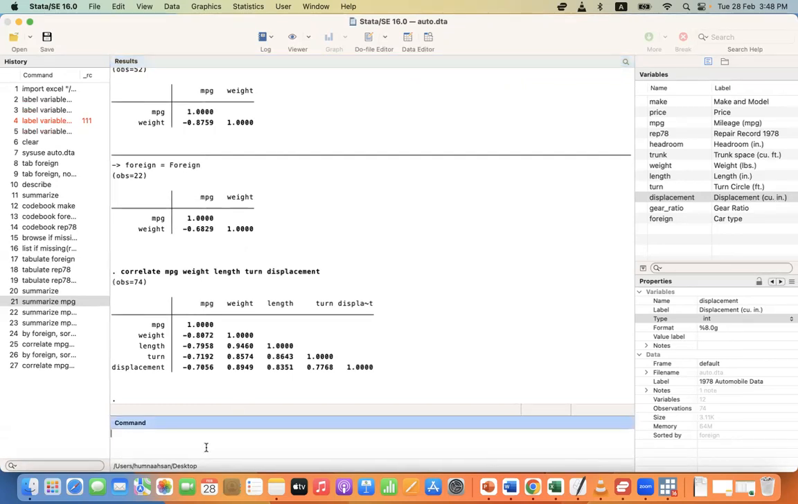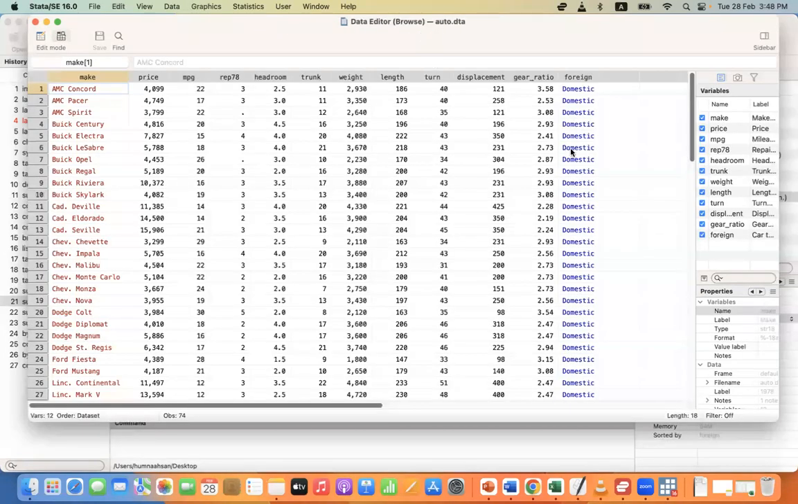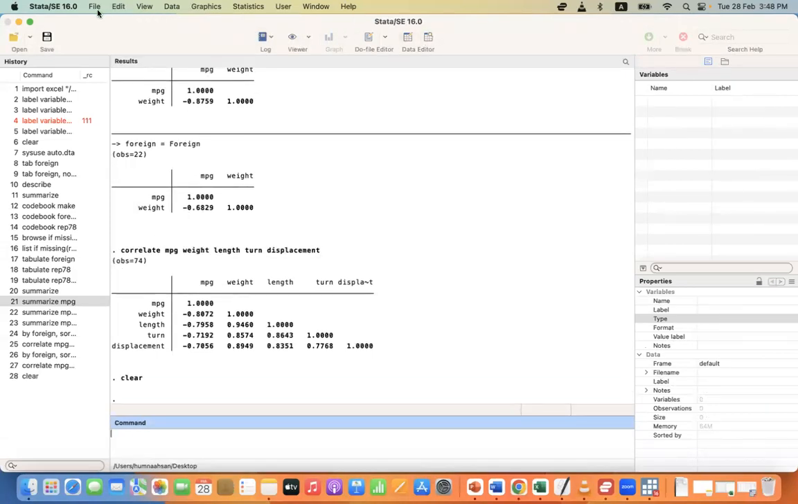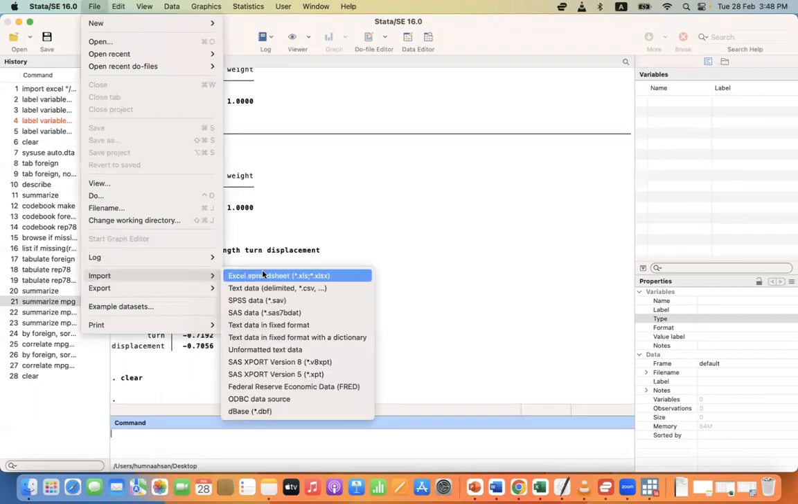So before I end the session, I want you to see how we convert a string variable into a numeric variable. Because this foreign variable over here, as you know, is a numeric variable, but it is displayed as a string variable. Now there's a way that we can do this. For this, I'm going to clear out this data and bring in that raw data again that we started off with.